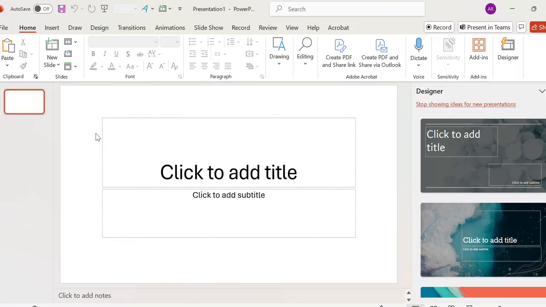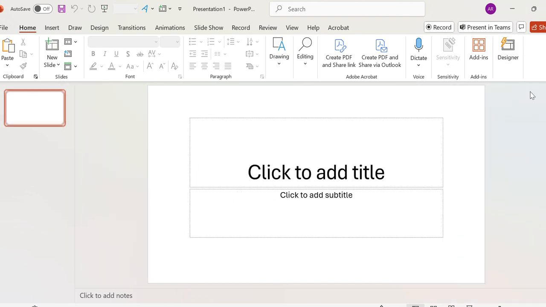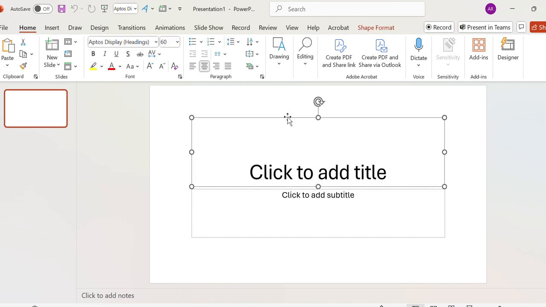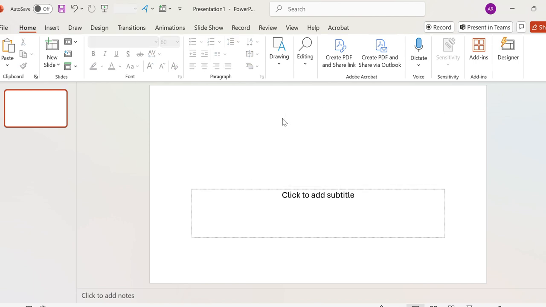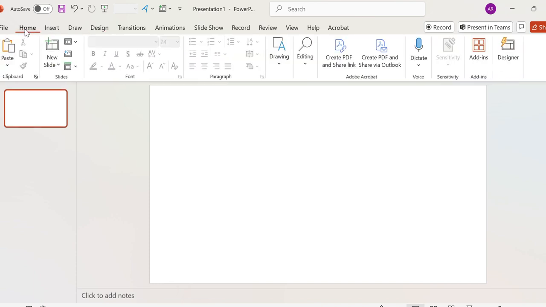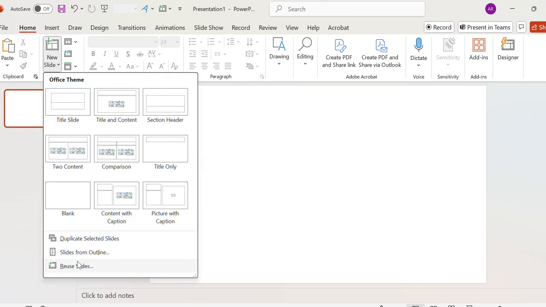Okay, so here I am in PowerPoint, and what you want to do is start with the blank presentation, and I delete all these boxes. And then from here, now I have slides that I can reuse because I've made my own templates and I've done my own task cards before.